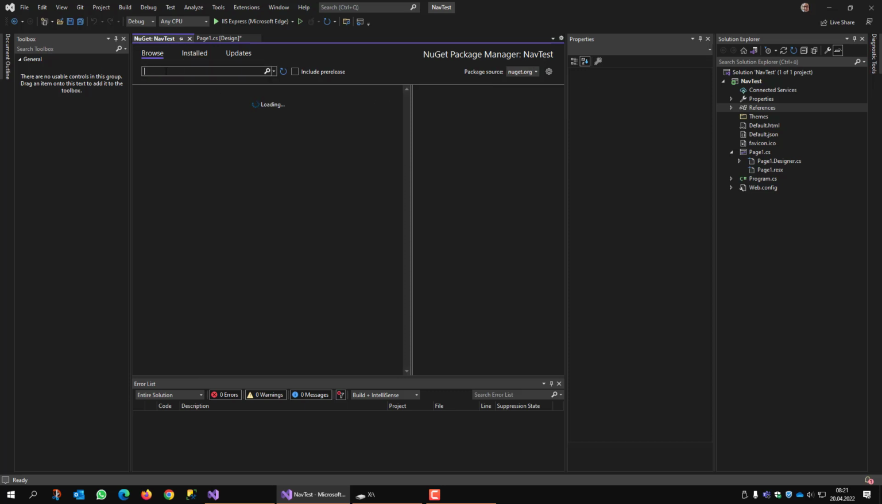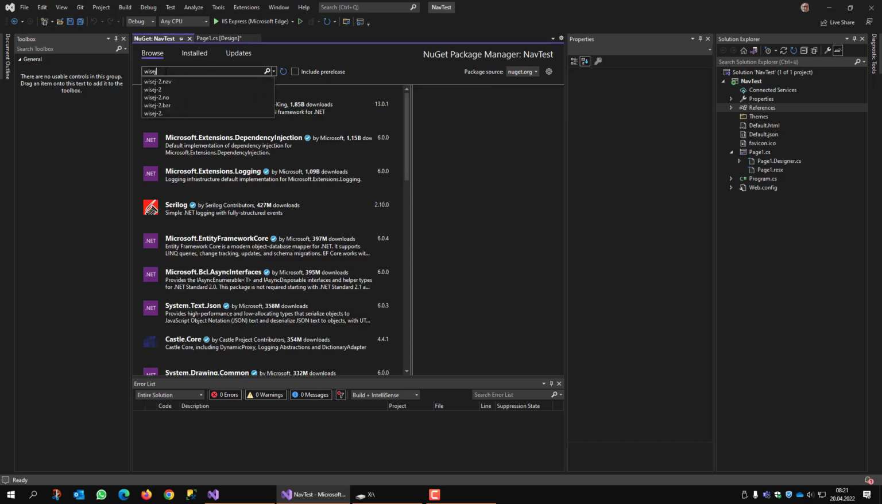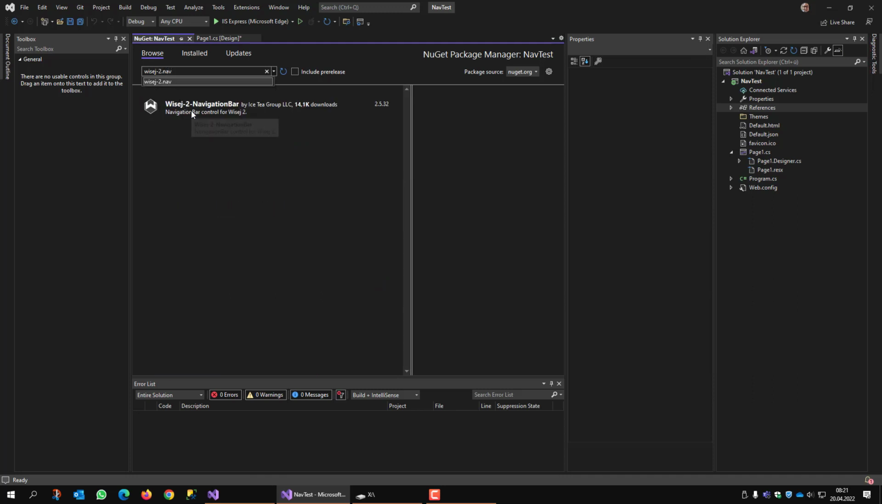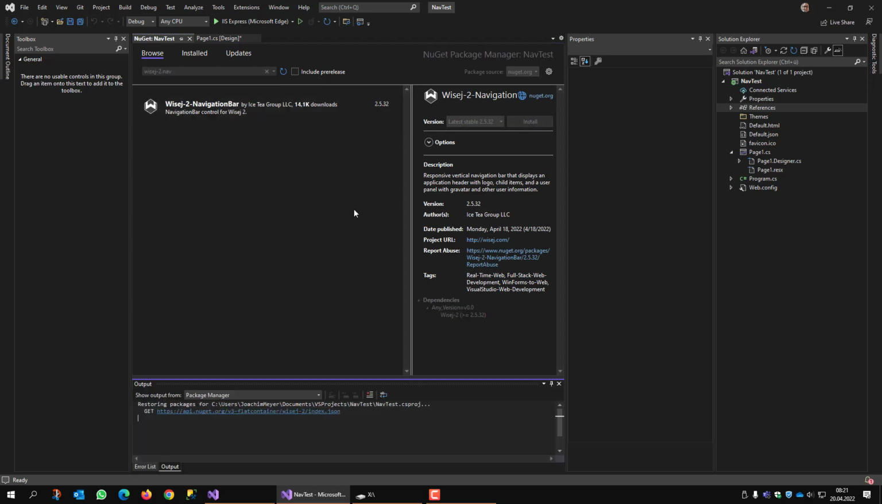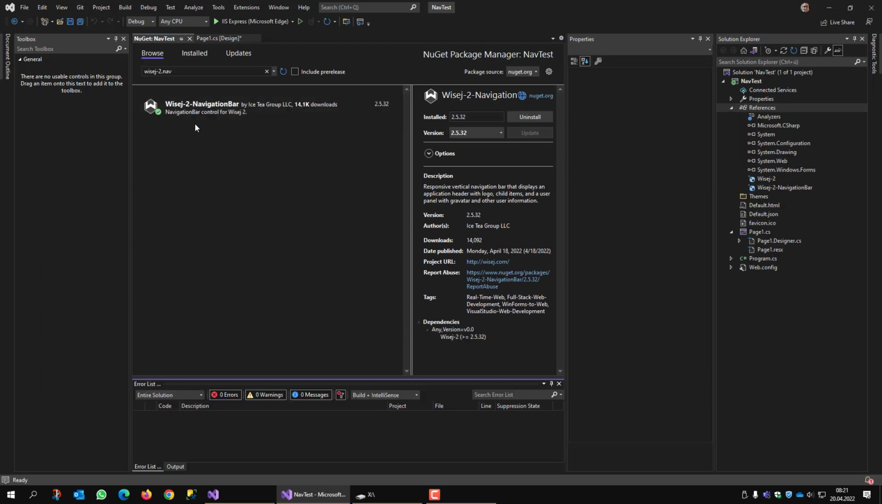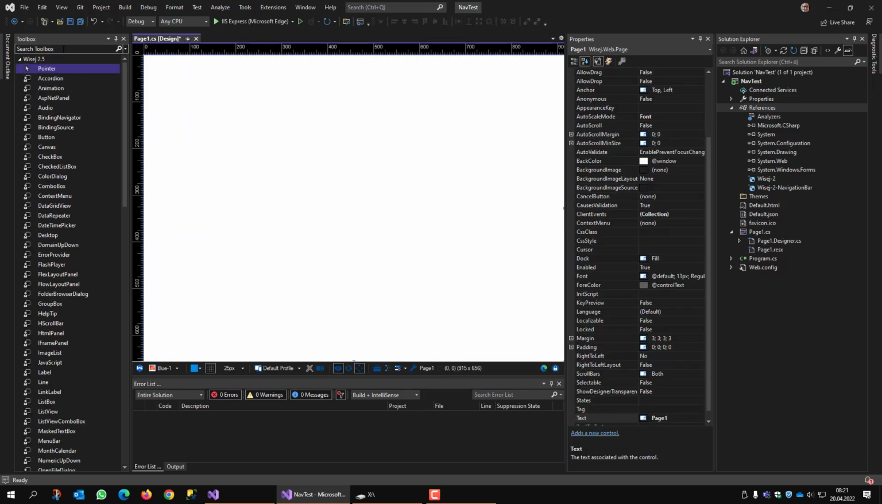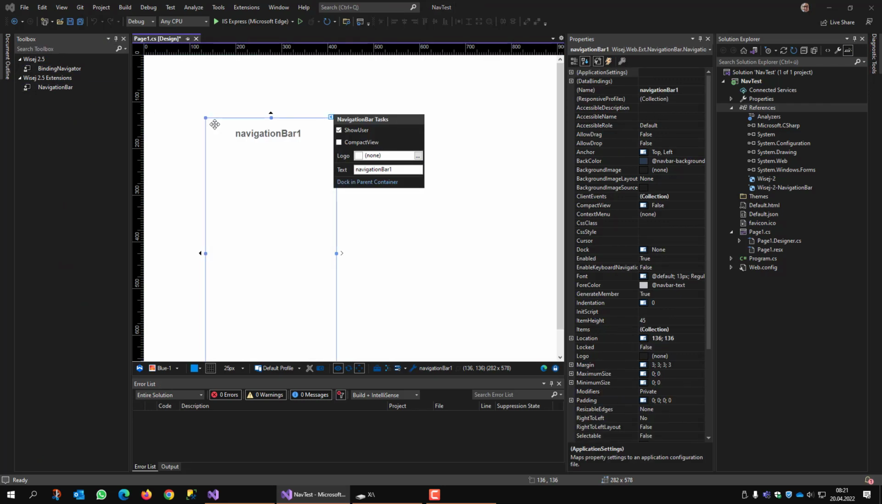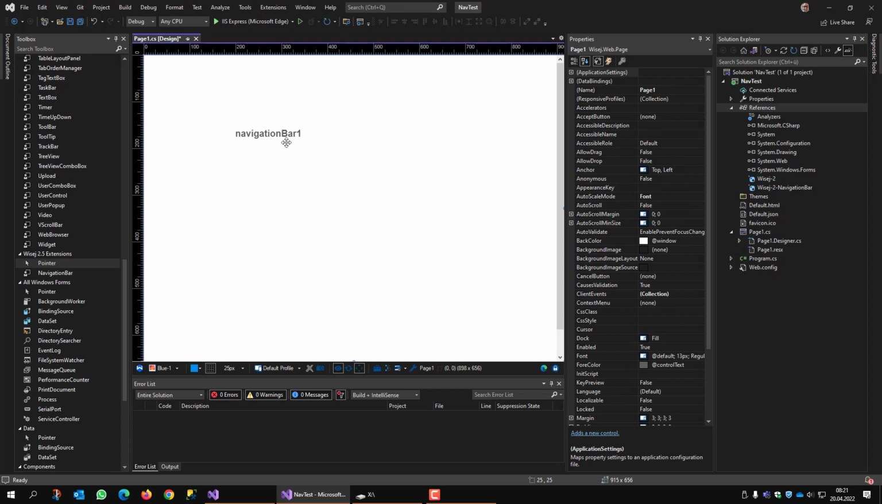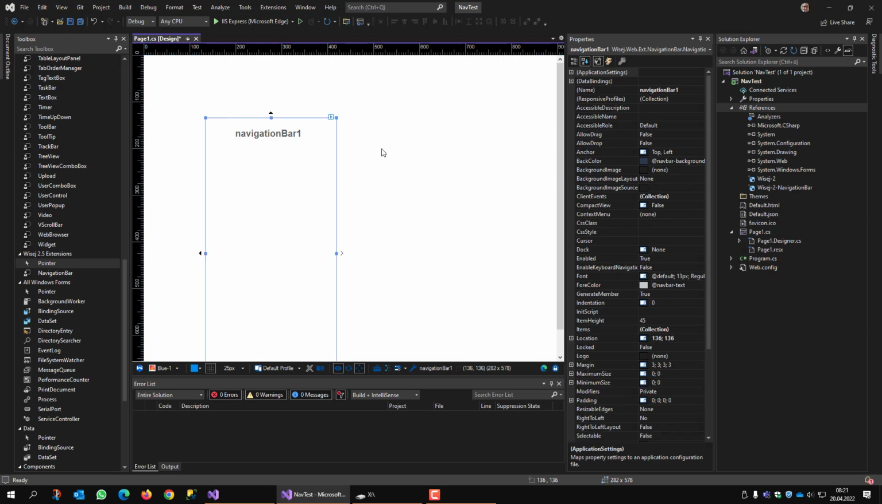NuGet, and I'm browsing for Wisej2.nav. Should be there. Okay, select this one, install. There you go. We can close NuGet now. And now when I go back to the toolbox and type navbar, there it is. I'll drag it over to my window, and there is my navigation bar.